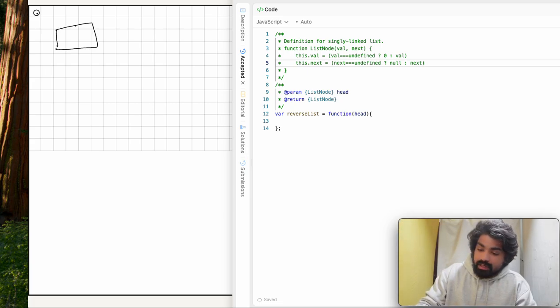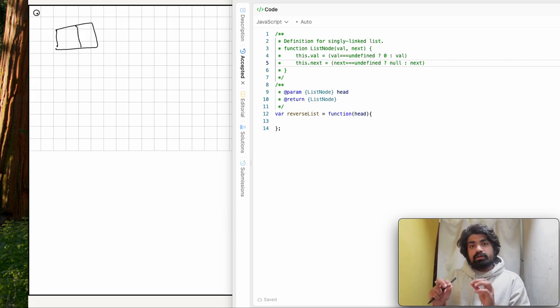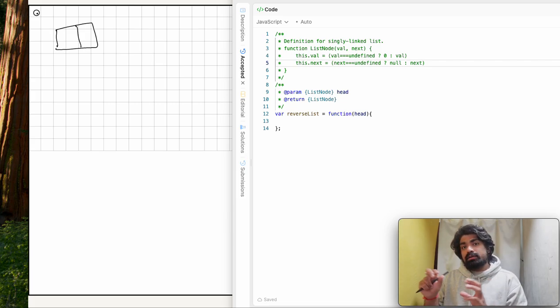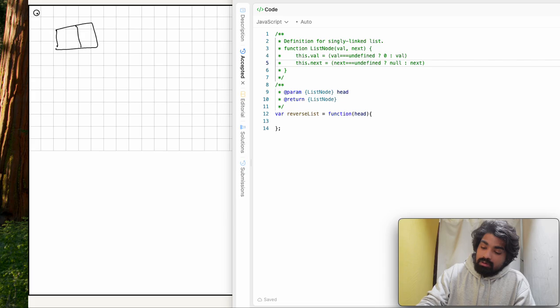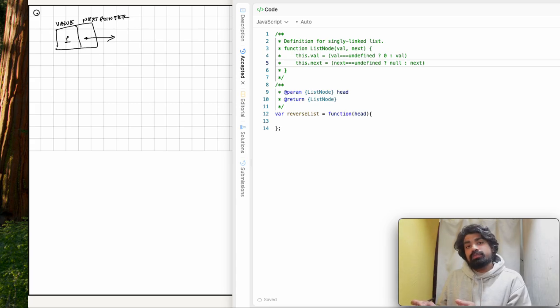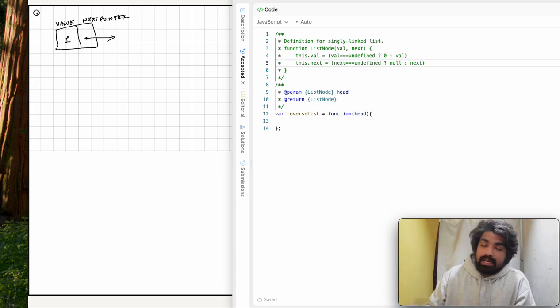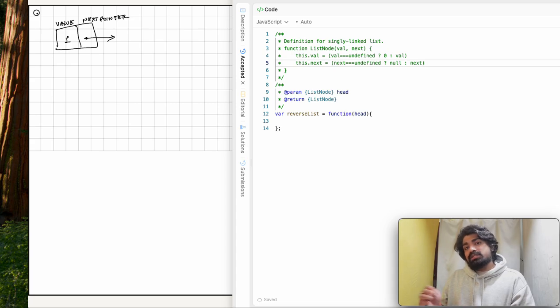Basically, we have a node and these nodes are connected to one another. Each node is going to have a value and a next pointer associated with it. For example, a value can be 1 and the pointer will point to either the next node or null. If it's pointing to null, that means it's the last node in the linked list chain.